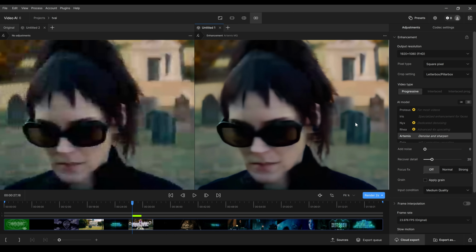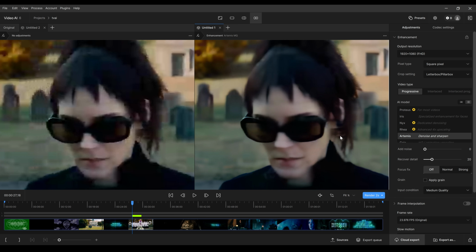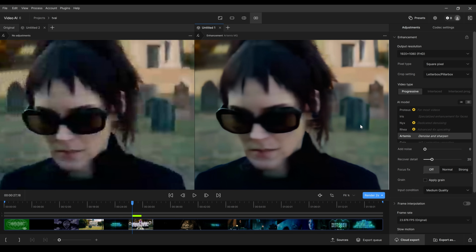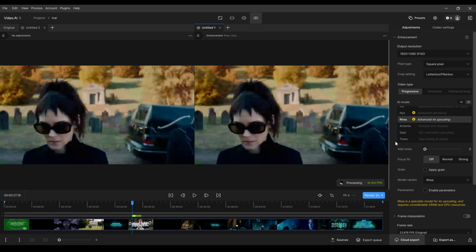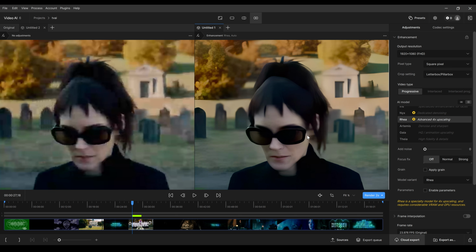Let's see what this did. So Artemis cleaned it up a little bit, but honestly does not look very good at all. Let's try Rhea. I don't use Proteus very much, just for the record. And Gaia I pretty much stopped using. Again, Rhea, too aggressive. It looks like a CG kind of thing. I think it just might be this section of the video that looks worse than the rest of it for some reason. Maybe it's just blurrier.